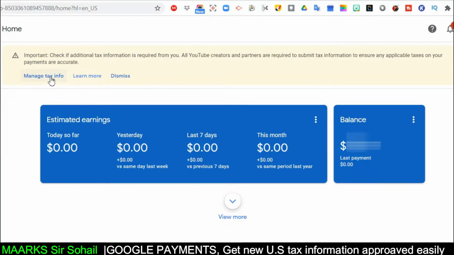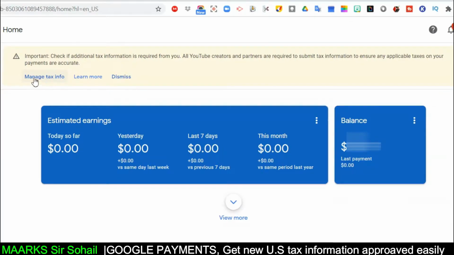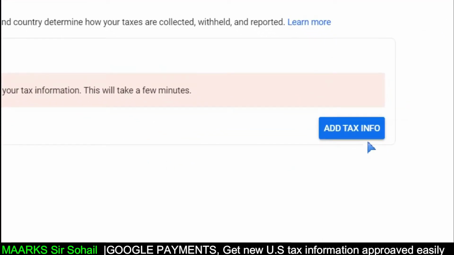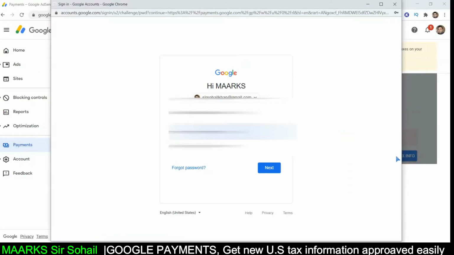Alternatively, you can also click on payments, manage settings, and then you can click on the US tax information, and then you can also fill the form. But this is the easiest way, so just click here. Now here they are asking to add tax info, so just click on this.